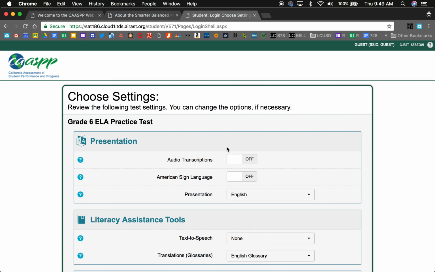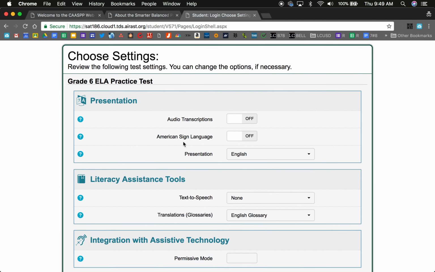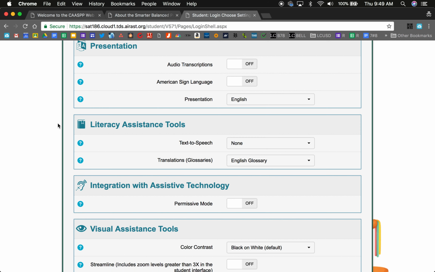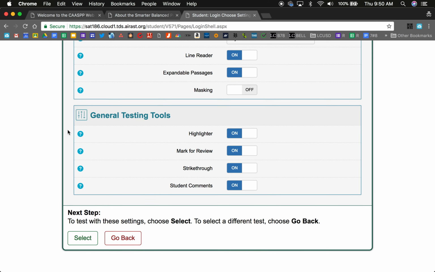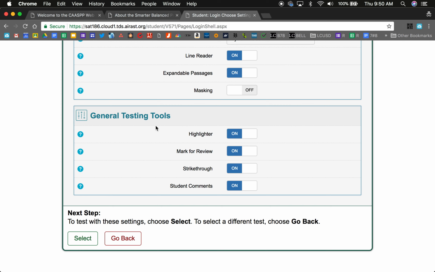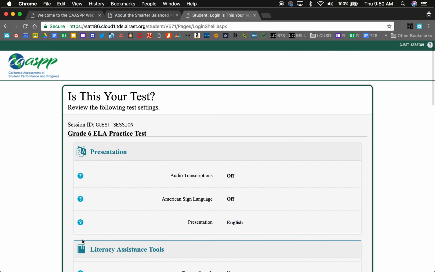At this point, we can choose settings. Now, most students, as they take this, will not have any of these settings. These are for our special needs students. And if you are a parent of a special needs student, you can turn some of these on. These are based on what is available in your child's IEP. But I'm just going to keep everything as the standard default. And I'm going to scroll down to the bottom and click select.